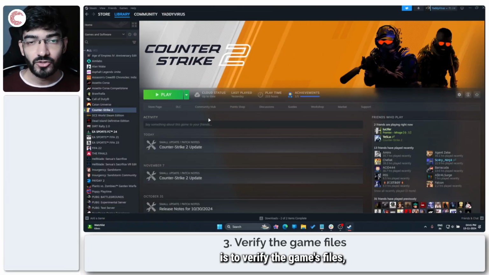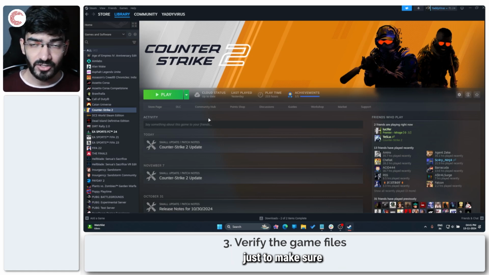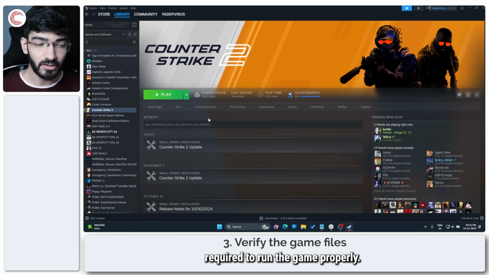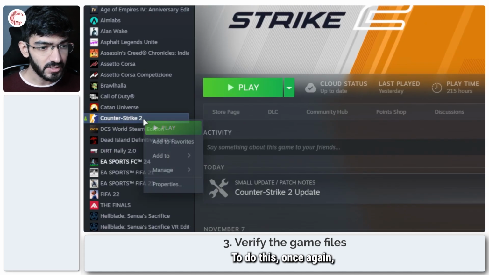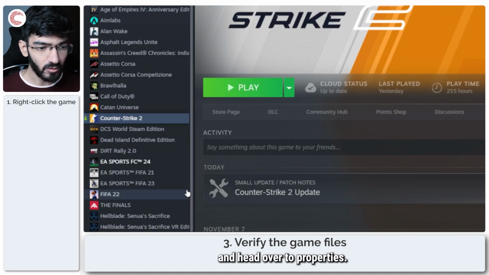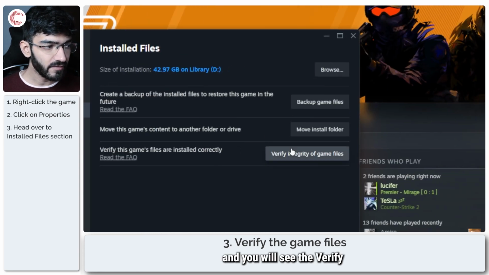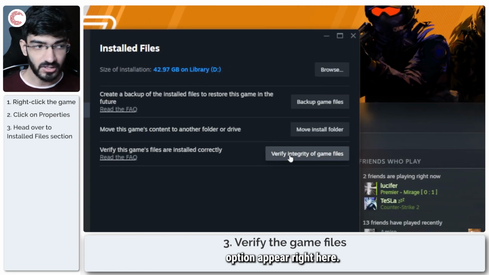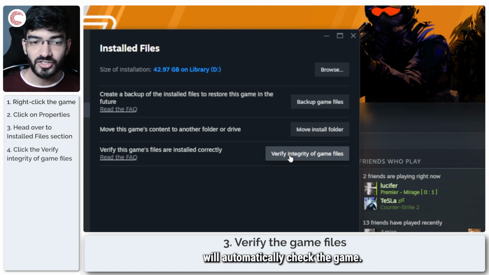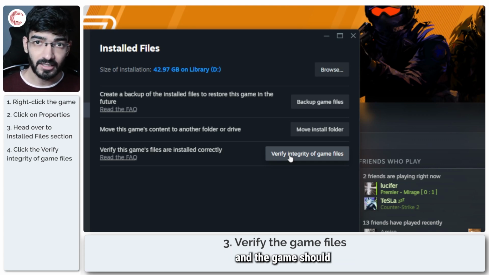The next thing to do is to verify the game's files, just to make sure that you have all the core files required to run the game properly. To do this, once again right click Counter-Strike 2 and head over to properties. In here, go to installed files and you will see the verify integrity of game files option right here. Go ahead and click on this and Steam will automatically check the game. If there are any files missing, it will go ahead and download them as an update and the game should be ready to play.